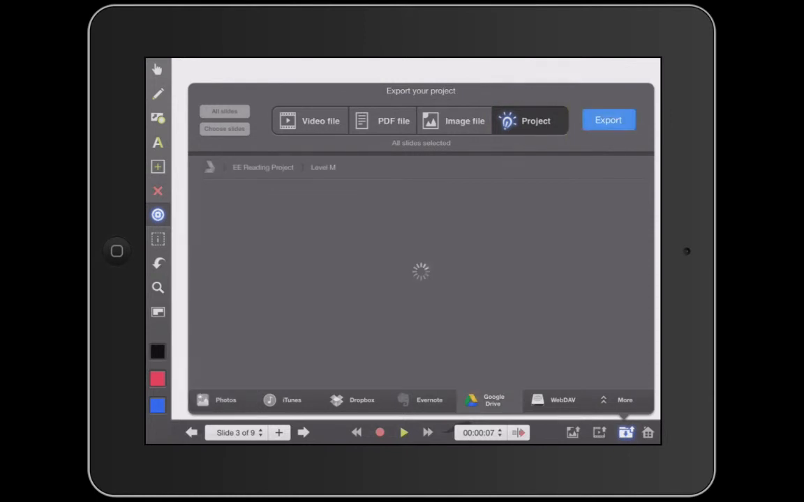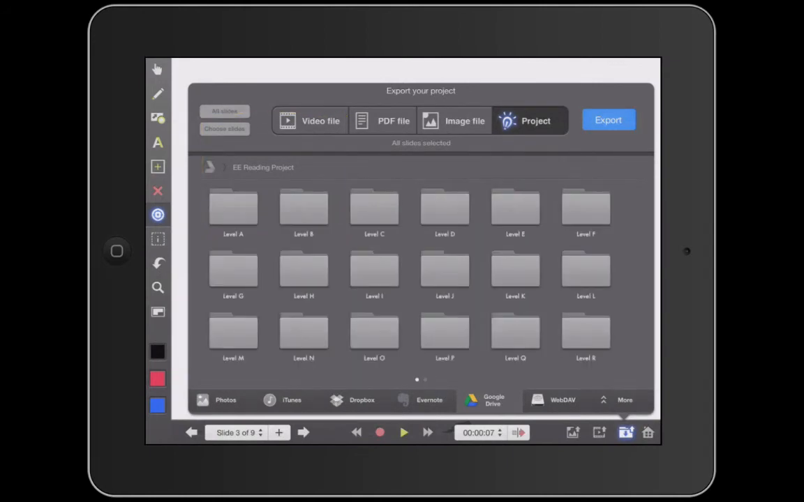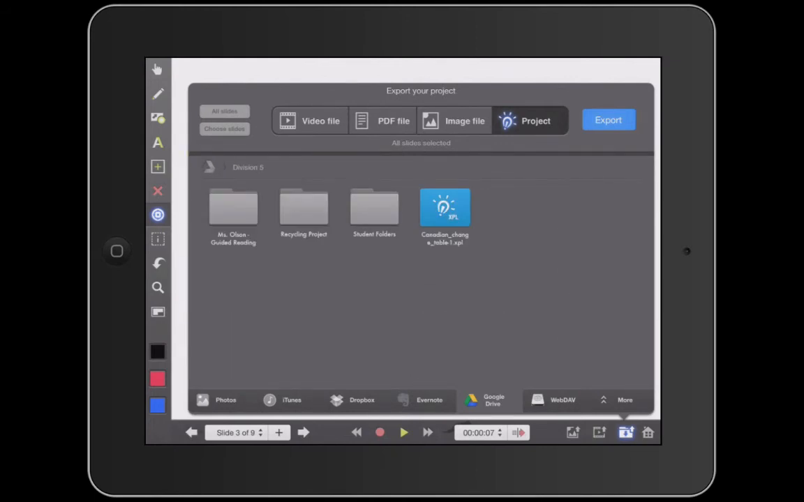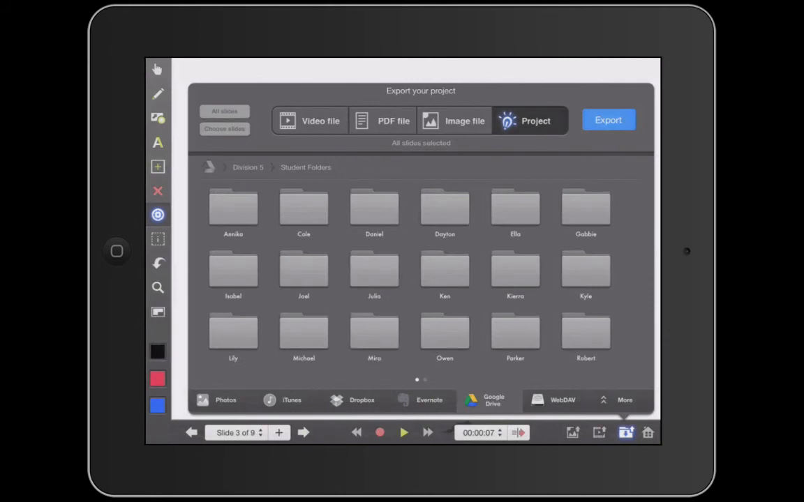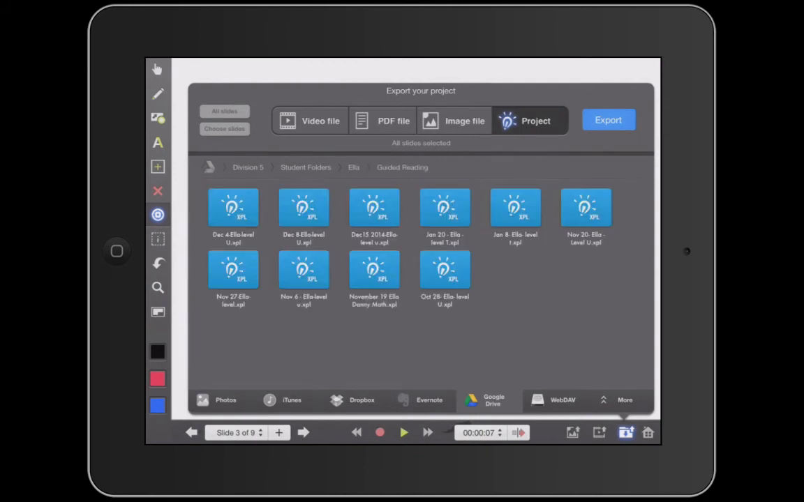I'm going to click on Google Drive, and then my kids can use the folder options at the top. So they can go back through the folders to Explain Everything project and to Drive. They can find their folder, and I've just put student folders inside for them to be able to select theirs. So I'm just going to go into Ella's today, and you can see that Ella has a whole bunch of these inside of her guided reading, and if she wants to put it in there, she's going to click on that blue export button.